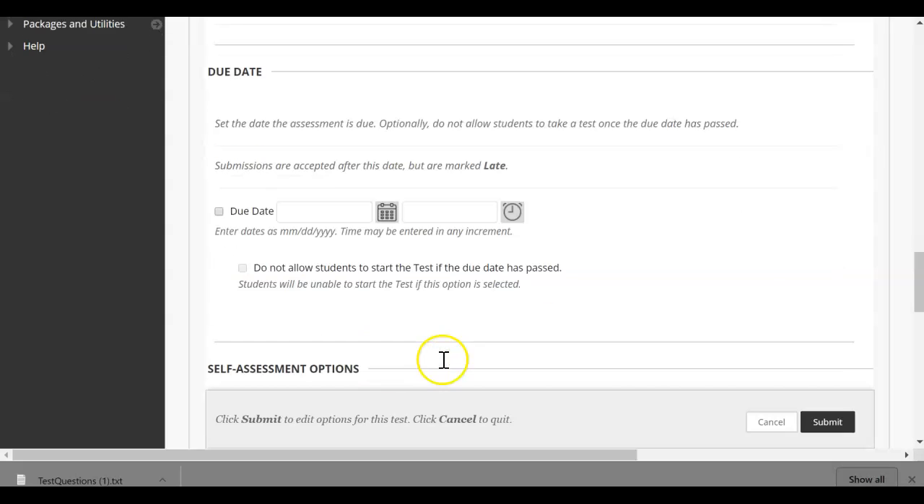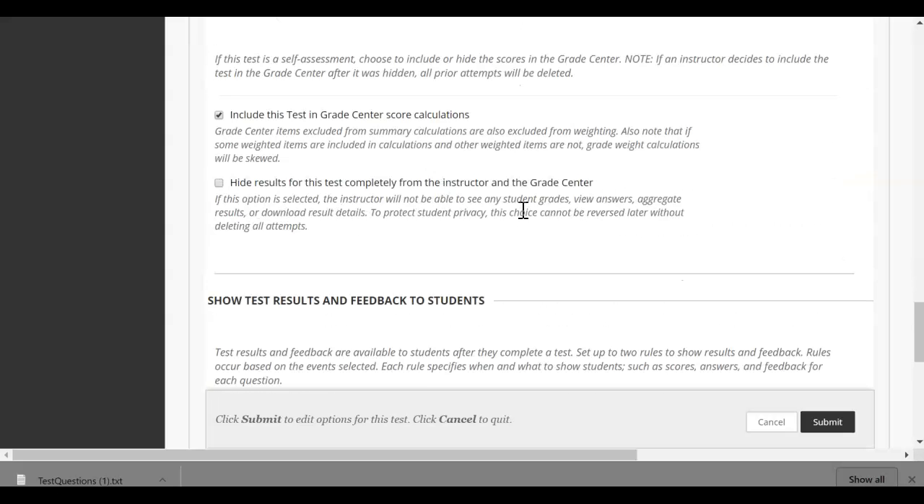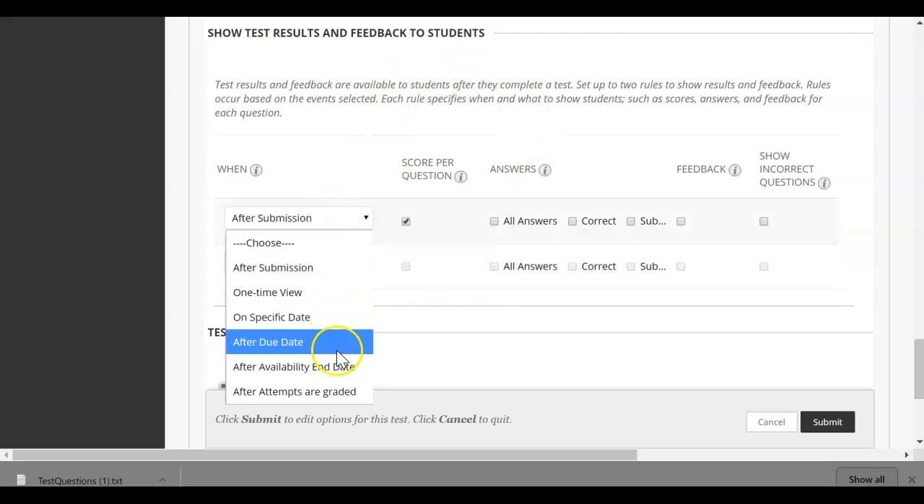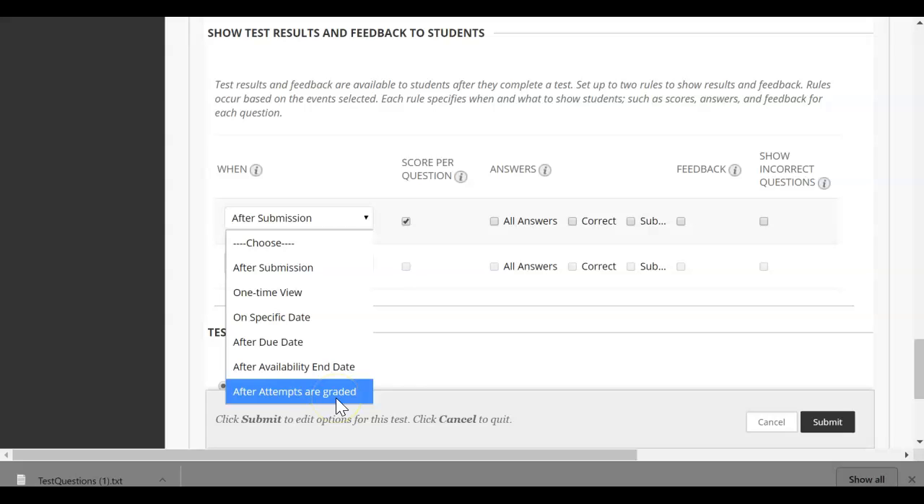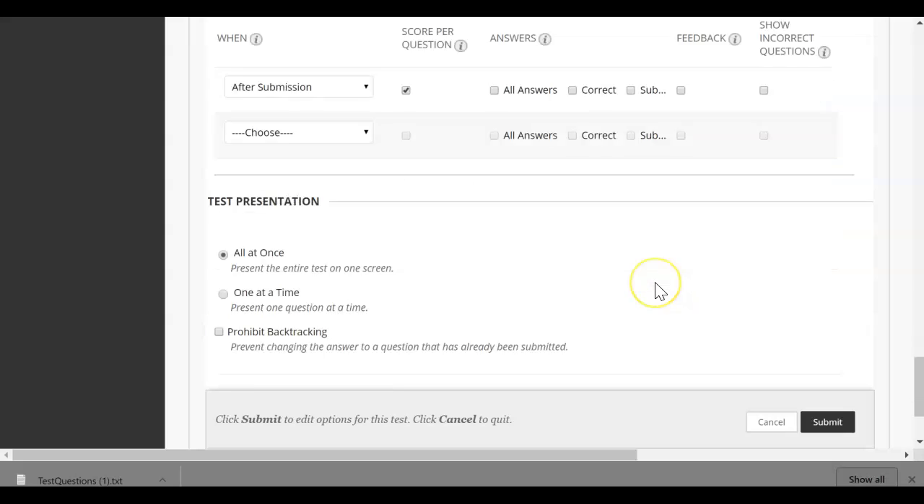You could choose a due date. Do not allow students to start the test if the date is passed, if you want. And then here in the test results and feedback, I usually choose after attempts are graded, meaning after all students' exams are graded, then I allow each student to see their grade, and I allow them to see their answers, whether they were correct, and then the feedback usually. Do you want to show them incorrect answers?